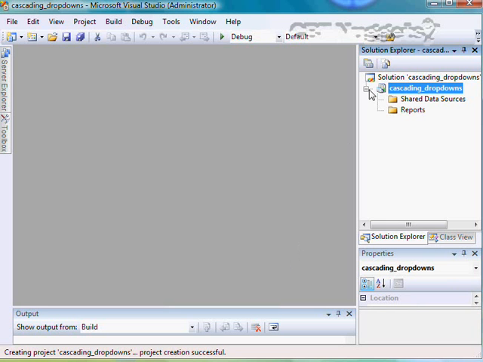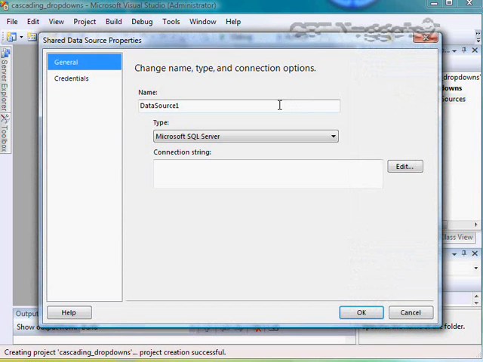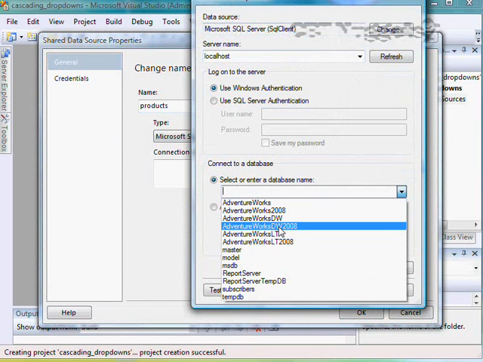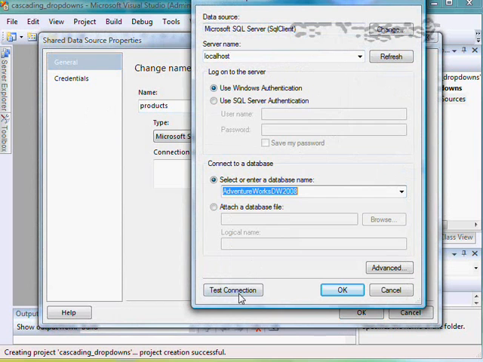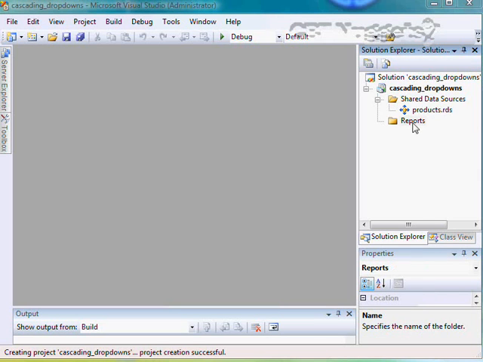And what we're going to do in here is, first of all, create a new data source. So we'll call this Products, since we're going to be extracting information from the products table. Here's our connection string. My server name is localhost. I'm going to use Windows authentication, and my database name is AdventureWorks DW 2008. I test my connection and it looks fine. So we hit OK a couple times. I'm now going to create a basic report that does not contain a where clause.